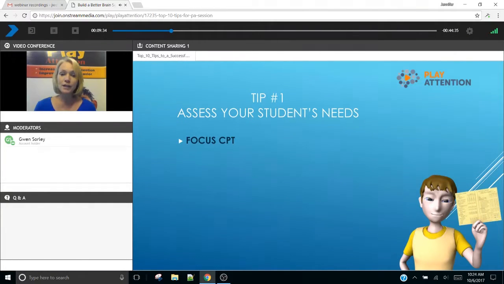When we do Focus, we're looking at 4 constructs of attention. We look at how the individual performs over time on a mundane task, the consistency of that performance. We also look at how impulsive that student is. And we also look at how distracted that individual is. How are you distracted visually or auditorily?